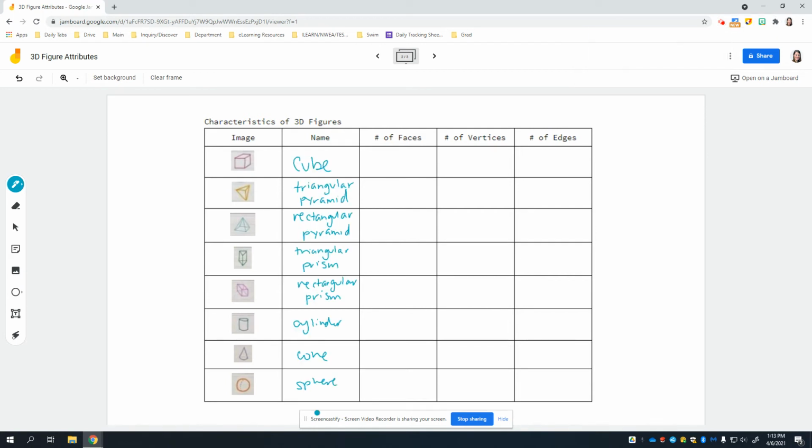On my screen, you can see how I have labeled each of these figures. I'll read them just because it's written using my digital pen, and so it may be difficult to read. This first one is a cube. Here I have a triangular pyramid. This is a rectangular pyramid. If you said square pyramid, that's fine as well. I have a triangular prism here. This is a rectangular prism. A cylinder, a cone, and a sphere. So if you mislabeled any of these, make sure that you correct those before we move on to the next step.